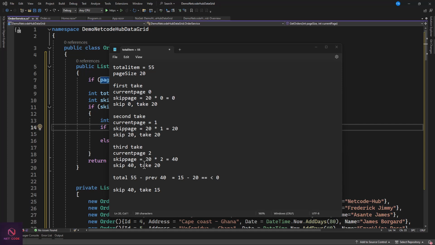But when you look at taking 20, the total here is 55. 40 plus 20 is 60, which is greater than the total items, and this won't be possible. So in this case, we want to pick the previous skip that we have from this tick. Here skip is 40, and we subtract this 40 from the total items.